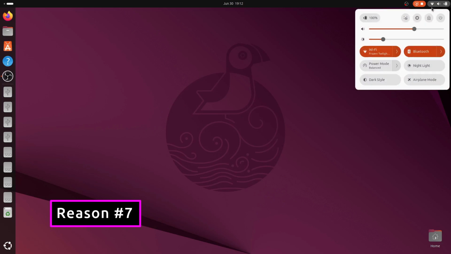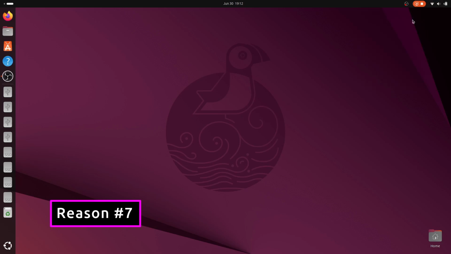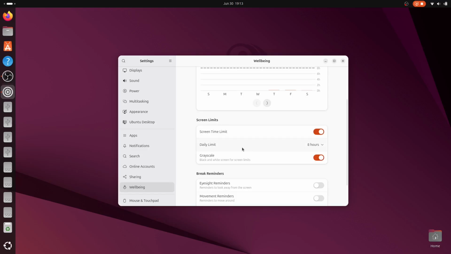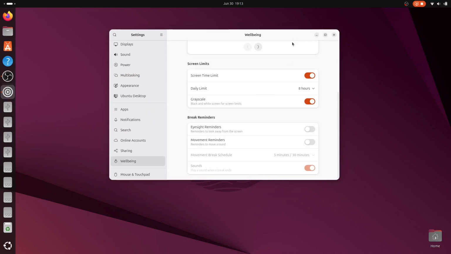One of the gentle but meaningful additions in Ubuntu 25.04 is the digital well-being tool built into GNOME 48. It quietly tracks how long you spend on different applications, helping you become more aware of your screen habits. You can even set limits on certain apps or schedule reminders to take breaks, supporting healthier, more balanced computer use. It's a small touch, but it reflects Ubuntu's commitment to being not just a piece of technology, but a good companion for your digital life.